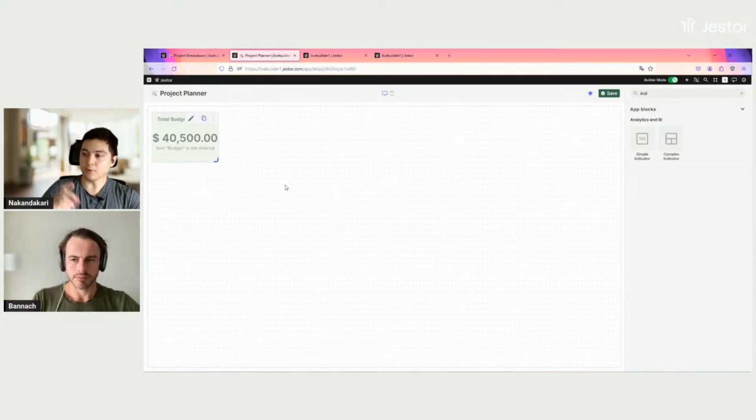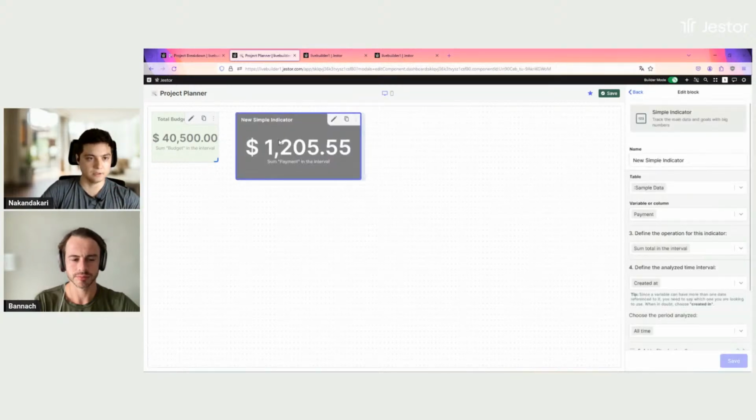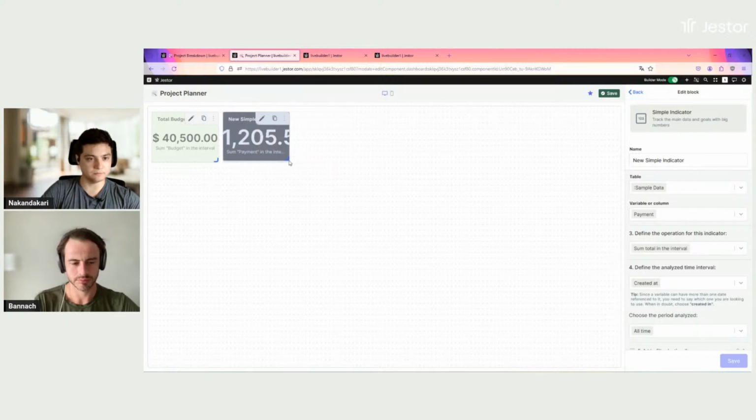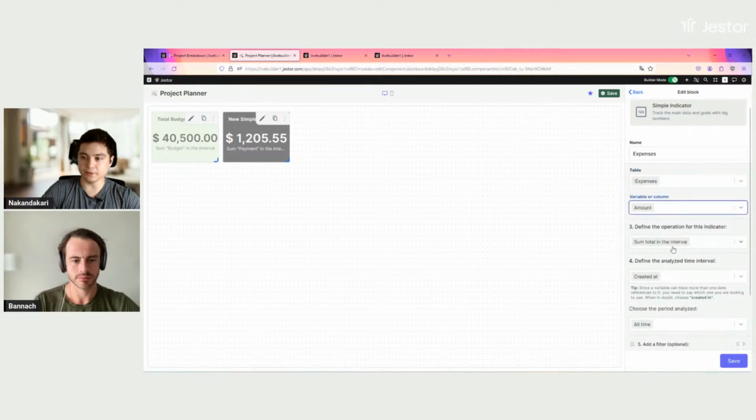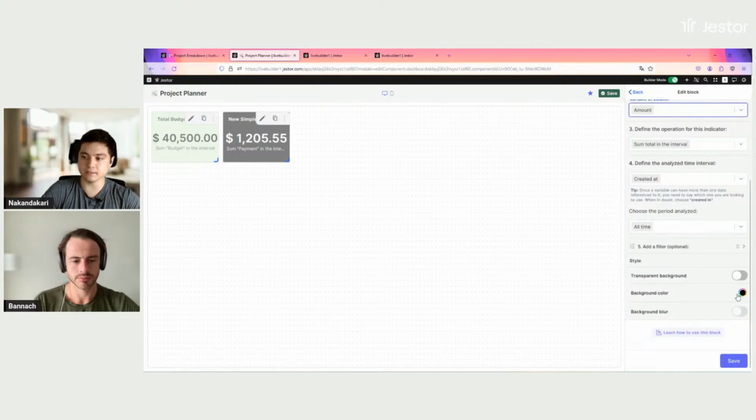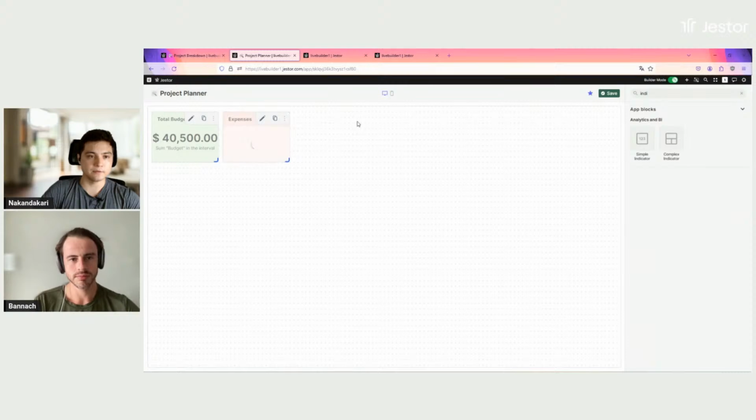There you go. Now we need an indicator for the costs, the expenses, which is what we've already used of the budget. So I'm going to create a new indicator and drag and drop it here. This is going to be expenses, and I'm going to get this from the expenses table. I'm going to look at the amount field and sum all of the expenses. The color for this one is going to be a light red. I'm going to save it. There you go. So we have a total budget of approximately 40,000, and expenses of $7,000.